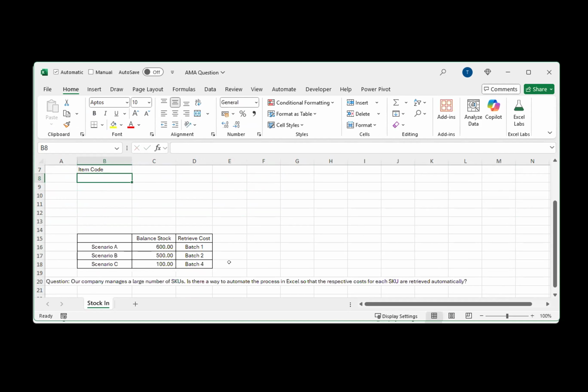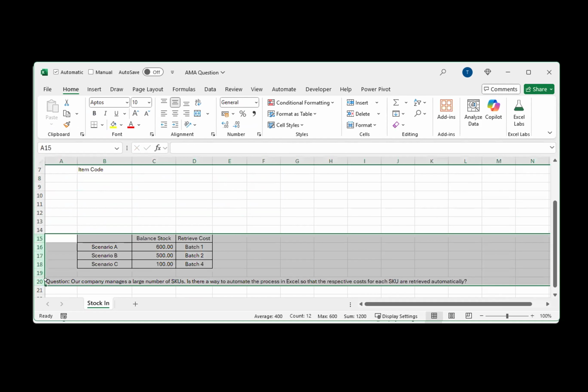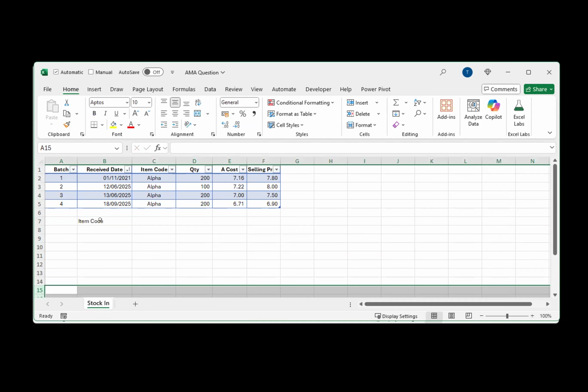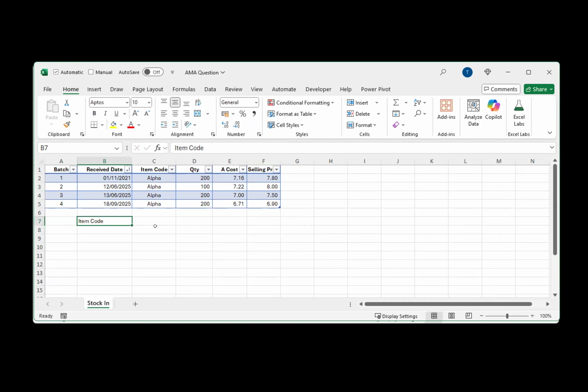Item code. Maybe this one I don't want. Okay, just remove everything. This is the item code, and I want the person to enter the item code, and then it will show all the details corresponding to the item code. So it makes the search easier. So I just want to have a bit of mess here. Alpha, Bravo, like this one.